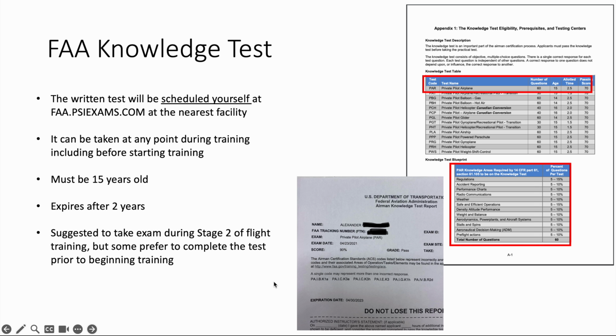Down here, I know you can't really see it that well, it goes over all the topics. And so it's really just telling you there's an even distribution of all topics, whether it's regulations, weather, aerodynamics, airplane systems, aeronautical charts, stuff like that. So it's really randomized. You're not going to get 50 questions on regulations and then 10 on aerodynamics. It's pretty balanced.